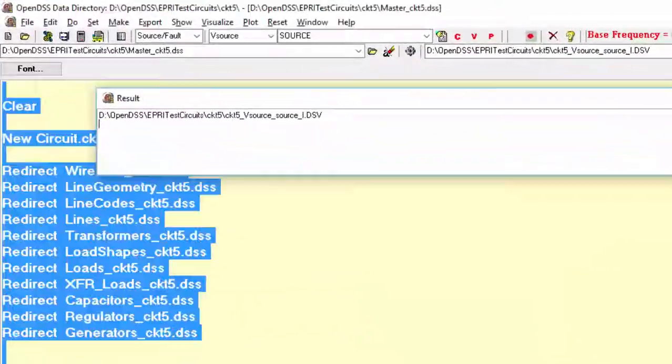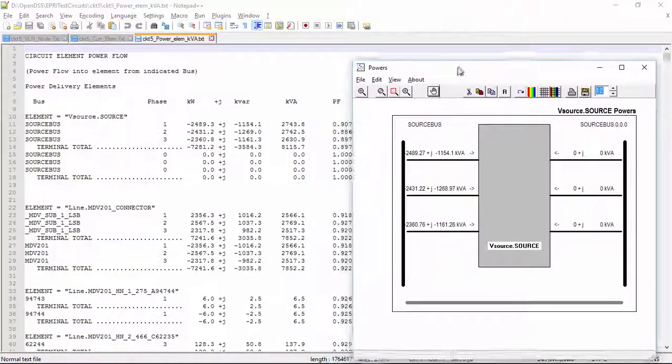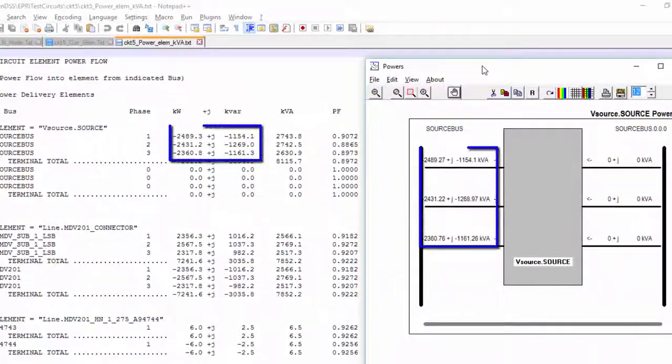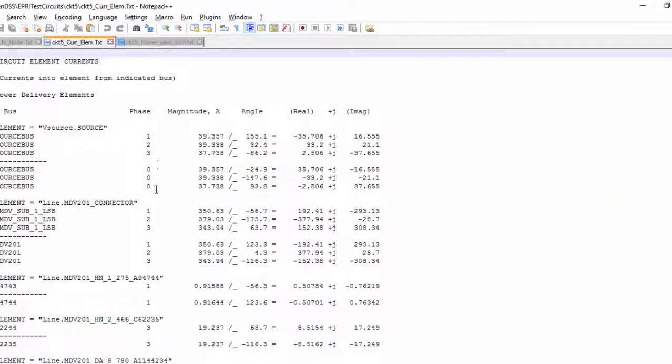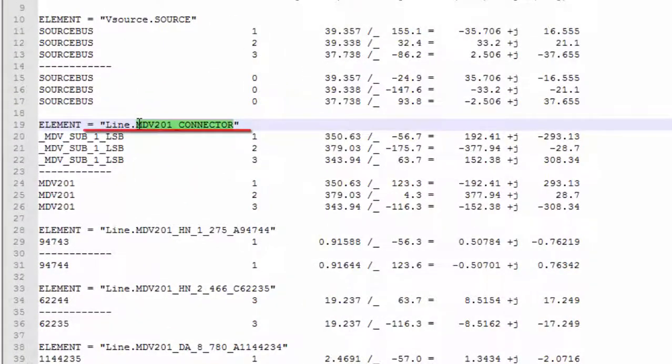Finally, let's choose the powers option and compare both results. The powers flowing into the element are the same. And, as we discussed before, there is no power flowing into the second terminal because those nodes are grounded, which means that their voltages are equal to 0. Now, let's compare the results for a line. For example, let's pick this one here.